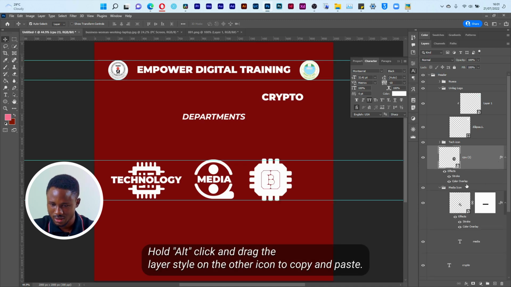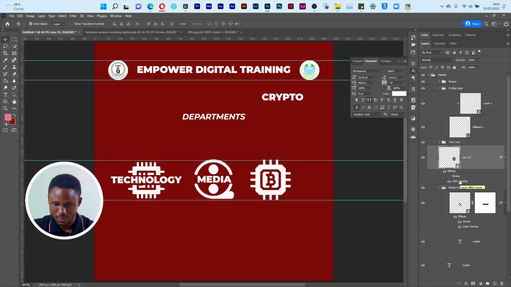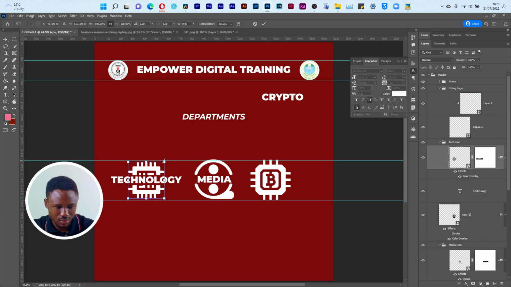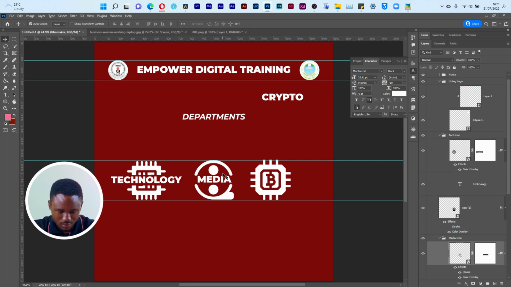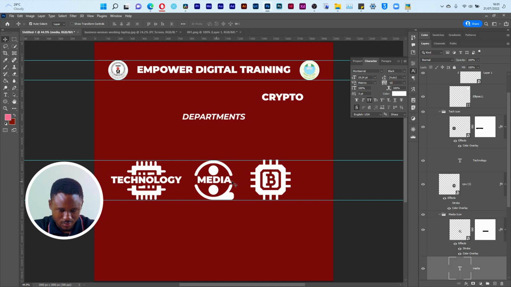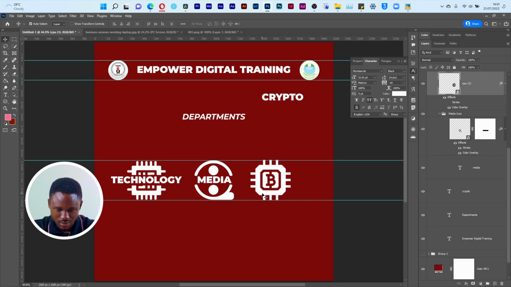So you can copy the same layer style, but then it's copying the stroke. So you can just turn it off. So you turn off the stroke. So we just have the color overlay. Let's make this look a little bit bigger than the technology. Let me just resize this. Enter. Okay, it's out of it a little. Come down. Yeah. Down. Okay. So still the same thing.